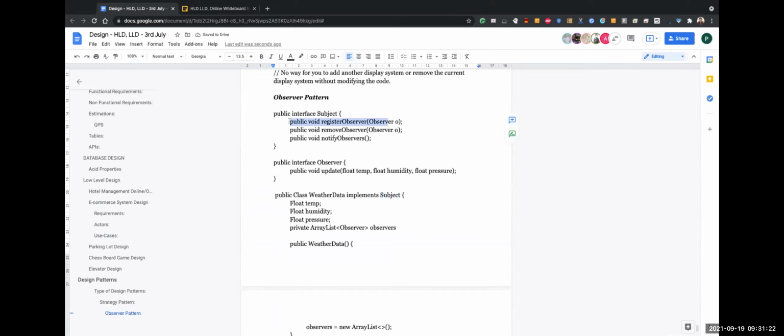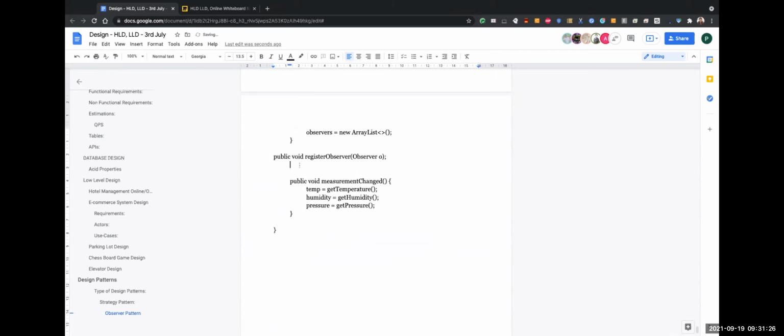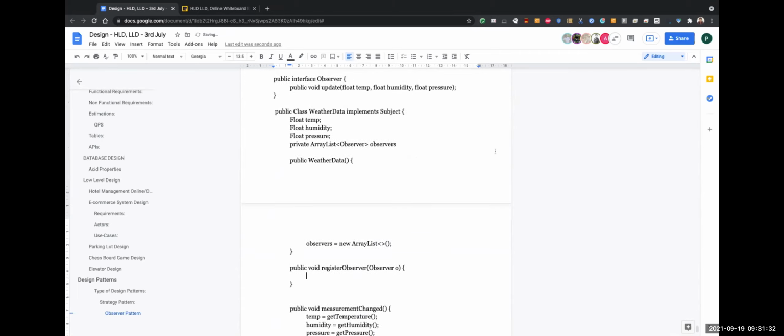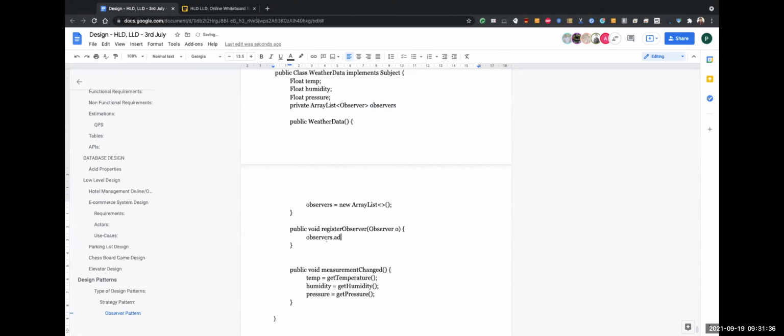So what we have is register observer. Whenever the register observer is called, we'll see how this will be called. So what we'll write whenever this is called? You'll say array list observers dot add o. I'm assuming this much is clear to everyone.